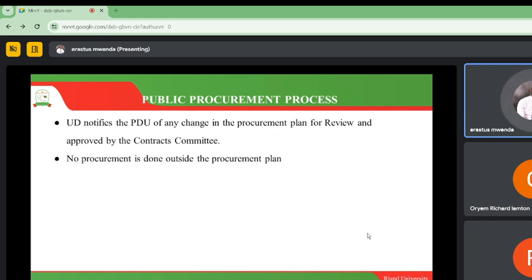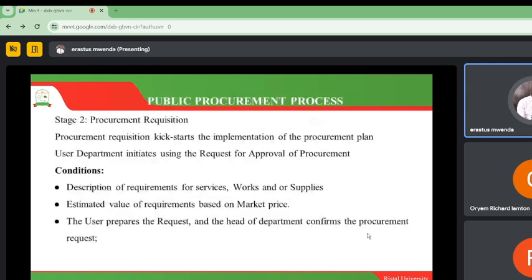So if we are having such kind of a deletion, then the user departments, those that prepare the plan, have to notify the procurement and disposing unit. And the purpose of this particular procurement plan, finally, we are saying we cannot order anything outside the plan that was prepared by the user departments. So it is very, very important to stick to the plan.